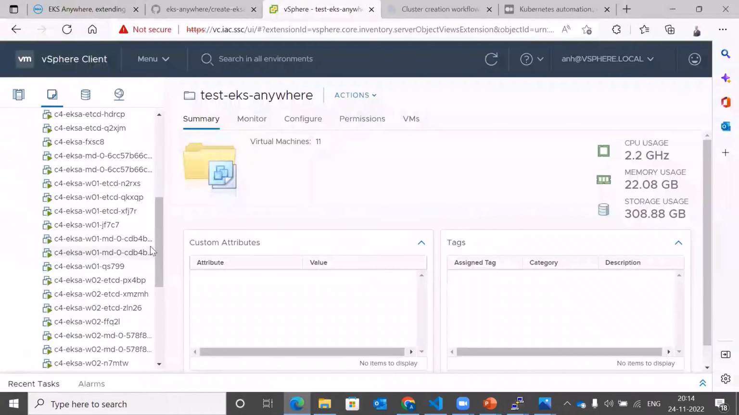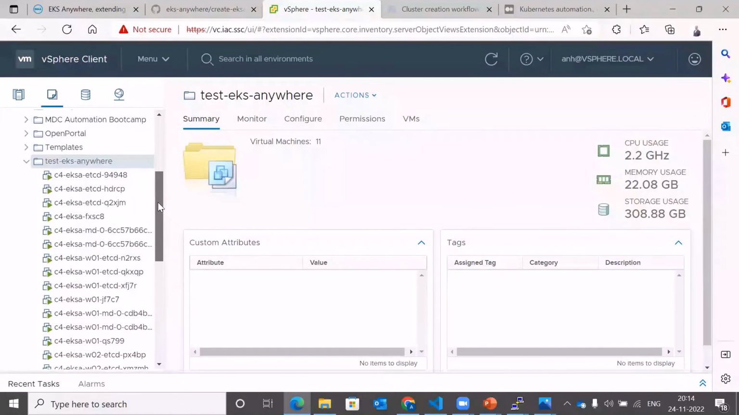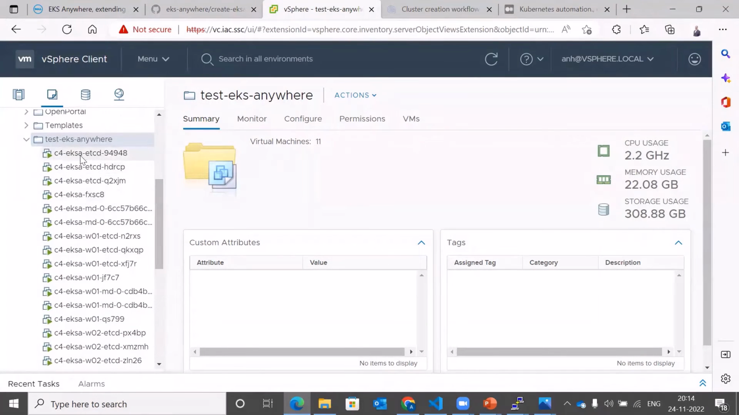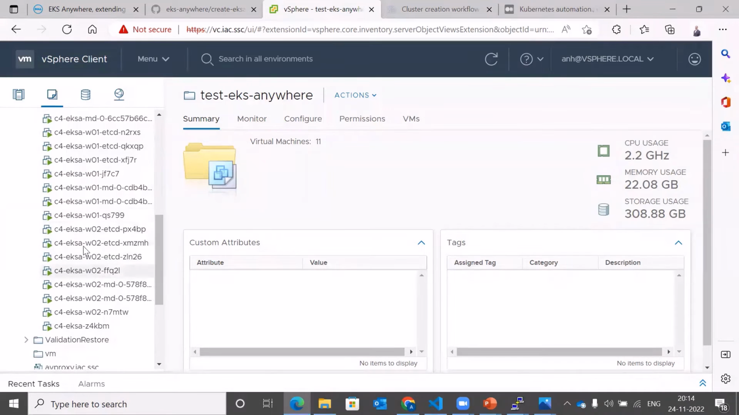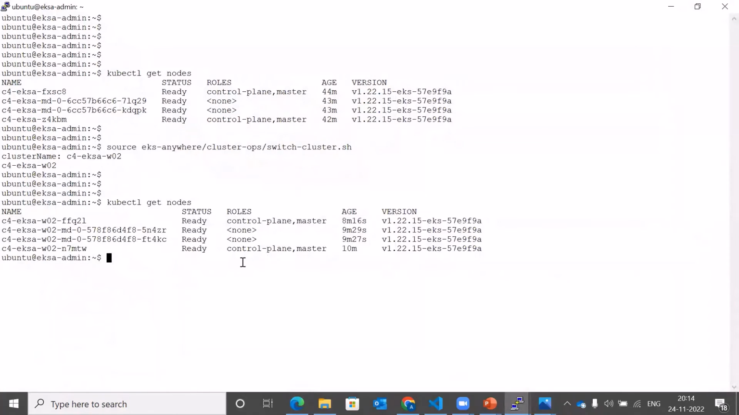The vSphere should also have all this. So it looks like a lot of machines now popped up, right? So I have my EKSA, which is the management cluster, the W01, the workload cluster, and then the W02, the workload cluster number 2, right? So essentially, if you now want to work with different clusters, obviously, this is an EKS Anywhere admin machine, and then I can switch my kubectl context like regular business, right? And I can deploy applications, I can deploy everything and anything.